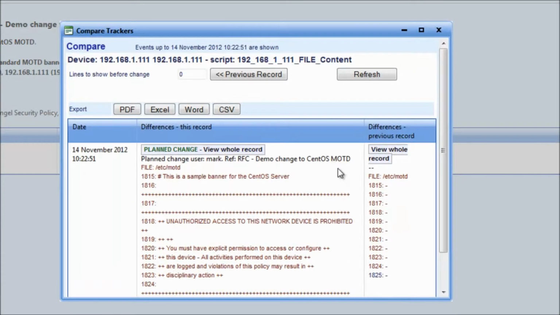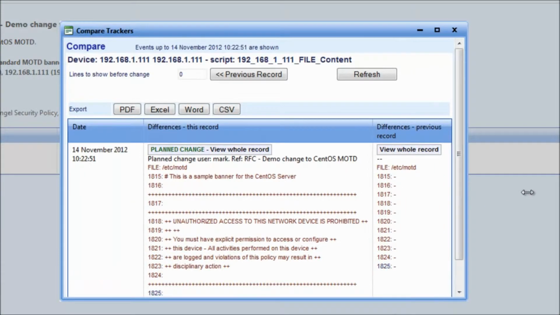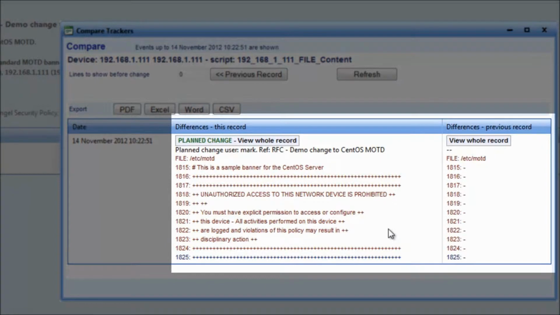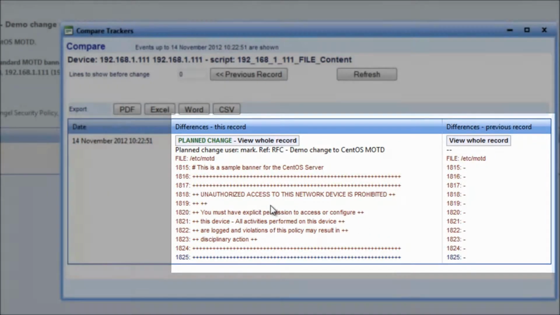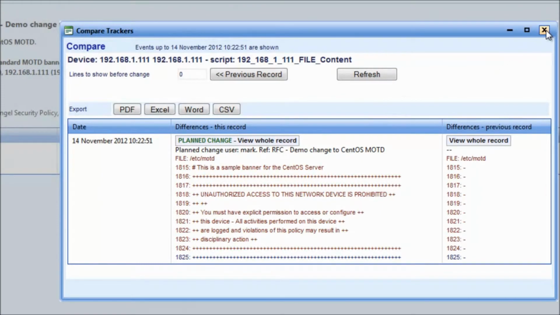The file contents tracker shows a side-by-side before and after view of the file changes detected to make it easy to see exactly what changes were made, and in fact the whole design philosophy behind Change Tracker is to make security best practices easy to implement for maximum benefit.